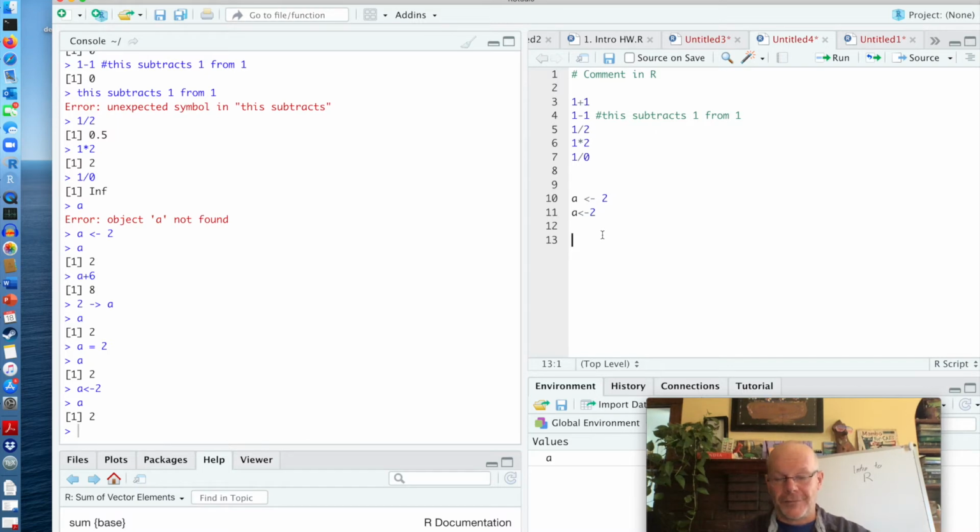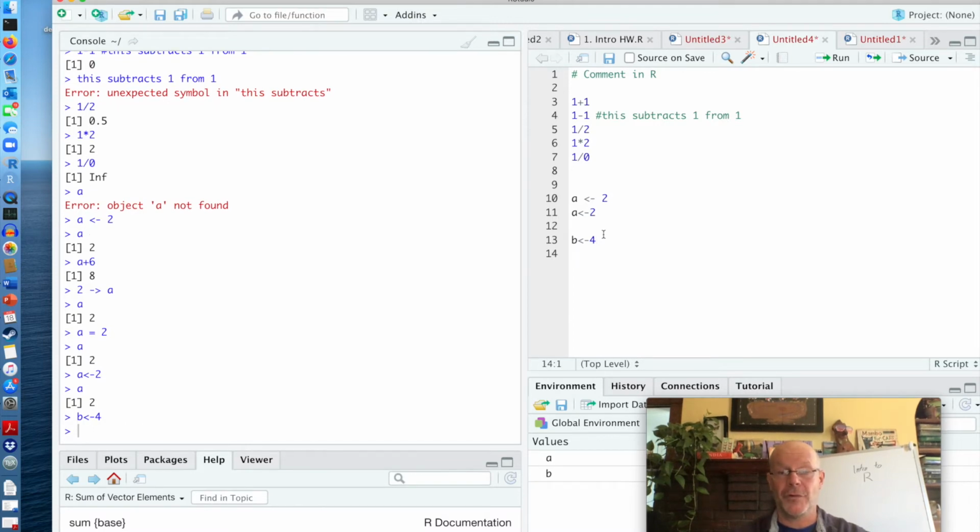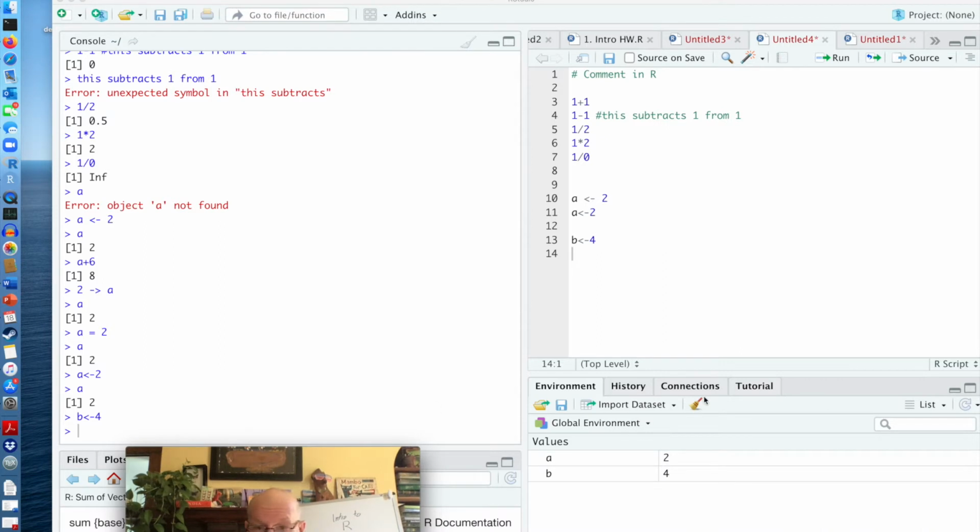And then you can also create an additional object. So I'm going to say that B is going to get 4. So now I have 2 objects in my working environment. And over here in this RStudio window, you can see in the environment, I have 2 different values.